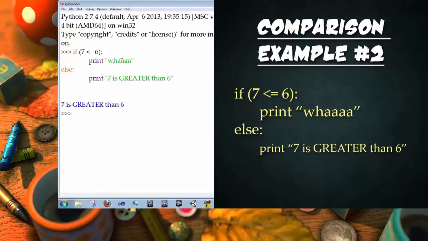And now we know that this conditional was not met, so wah was not printed, because 7 is not less than or equal to 6. And so 7 is greater than 6. So let's say that we had multiple conditions that we wanted to check.